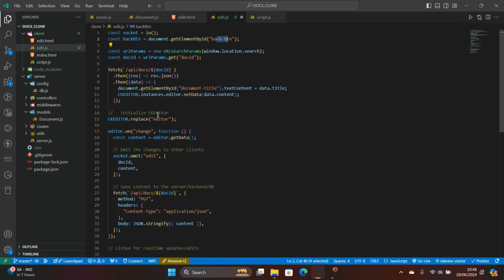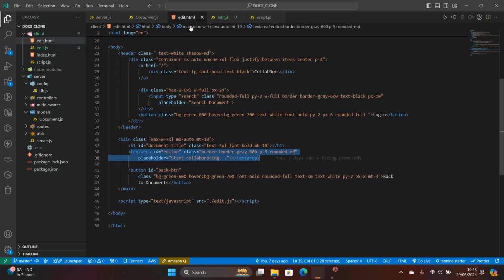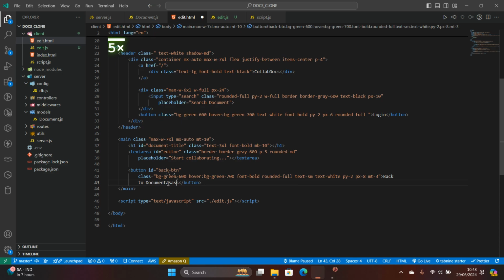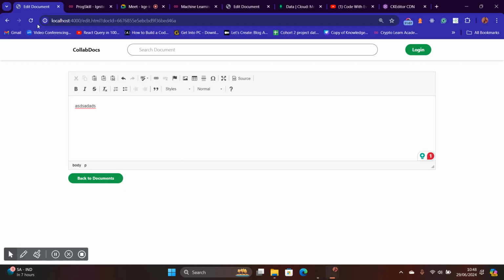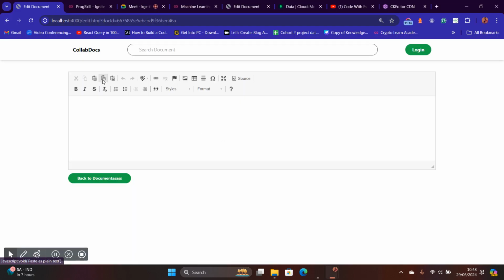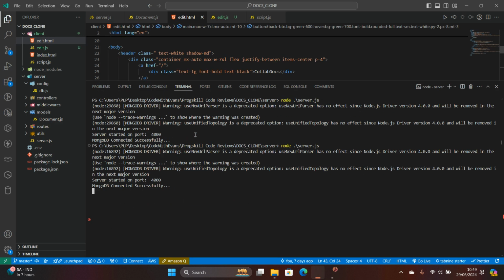Get element by ID back button, window.onclick, window.location.href to that. So this one should be working perfectly. I don't know why it's not. So let me check. This button, once we click it, should be able to route, but we can restart our server and check.